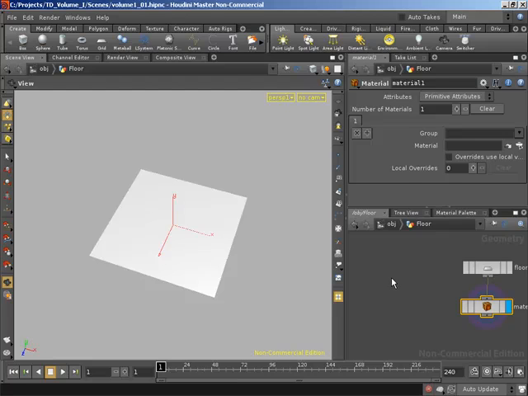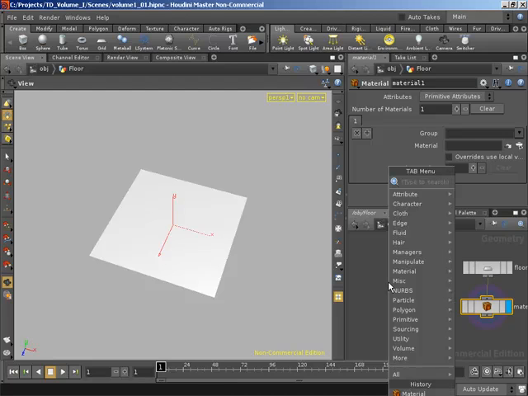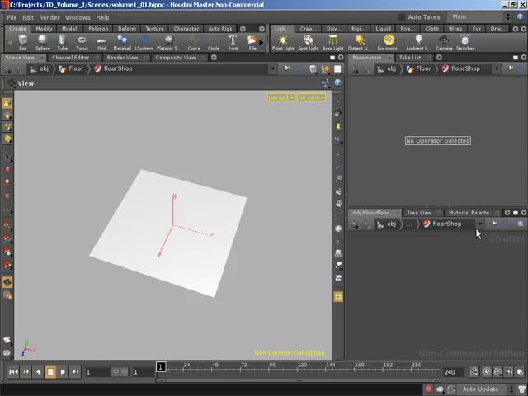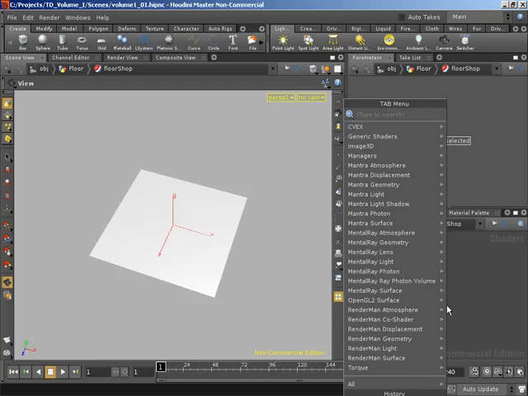Fantastic. So I'm going to push tab and bring up the tab menu and type shop so we get shop network. Enter to select that. Enter to create that in our network editor. And I'll rename this guy to floor shop. If I push enter, we'll jump down inside. We're now in the shaders context, so we can create our materials and shaders. So I'm going to create a vex super material. There we go with the tab menu breaking. Yeah. But you can see up here, vex super material.